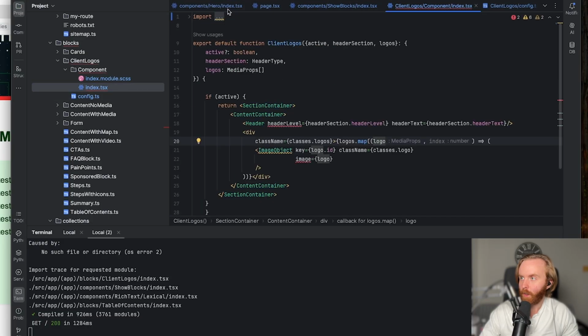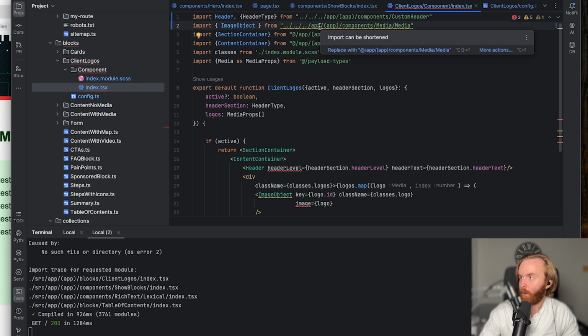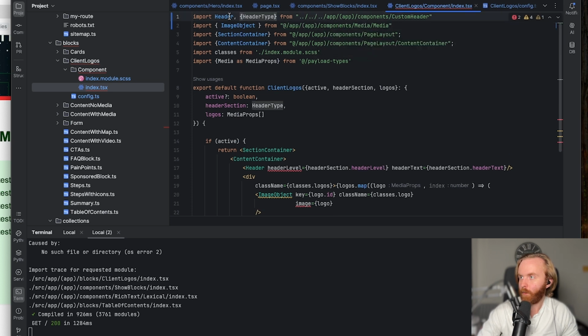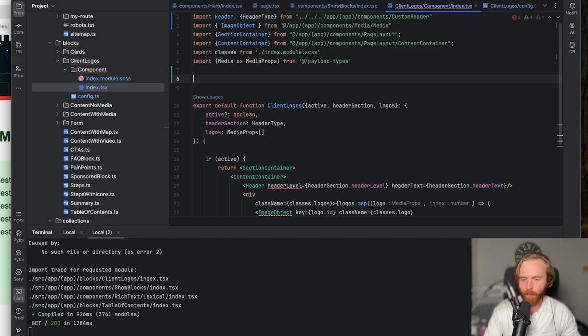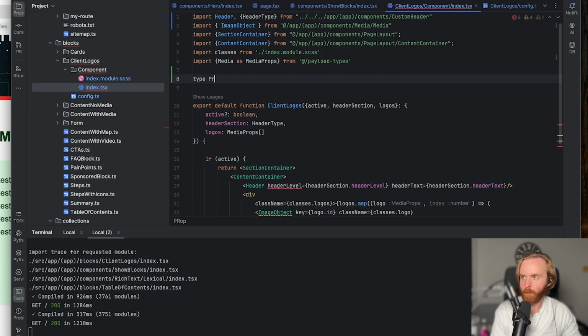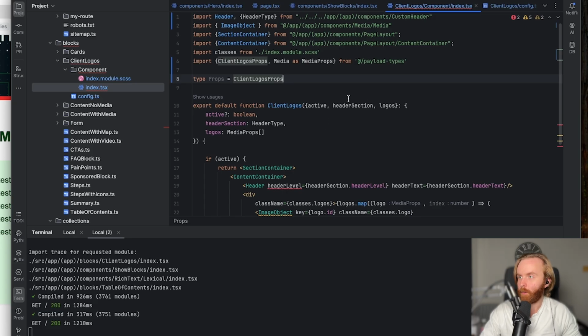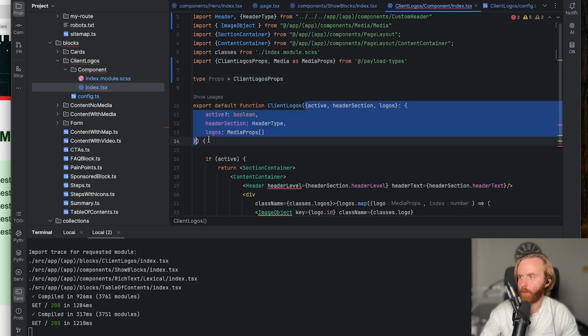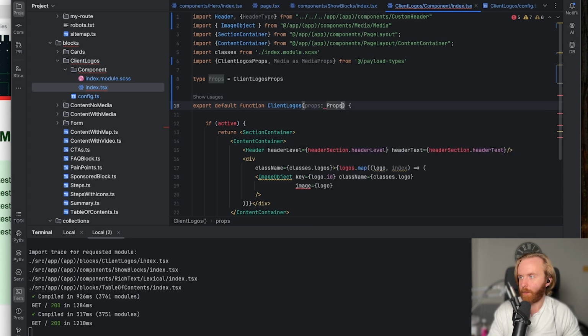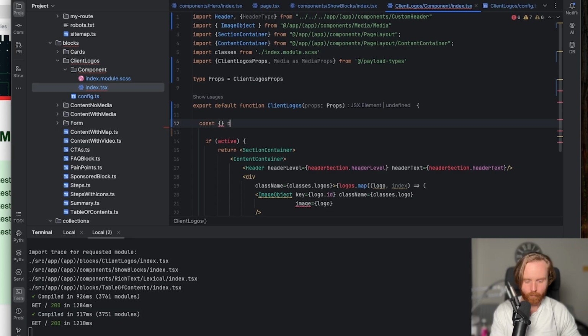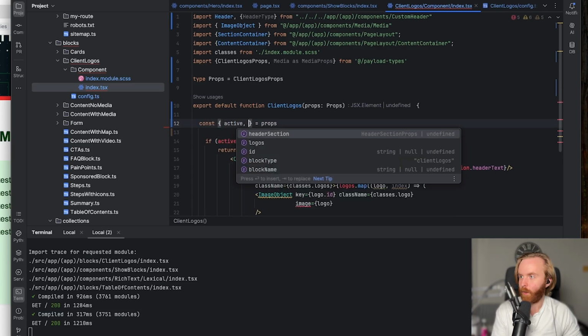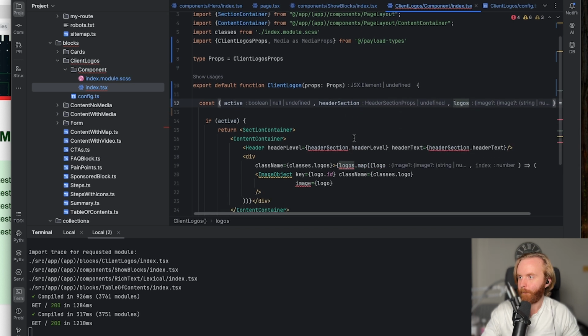So then come here and some stuff is broken, obviously. So this is the type. That can be shortened. So I will shorten it. We don't need the header type. But before we do all that, let's just go ahead and get our type props. And that's going to equal our client. Okay, didn't generate types. So type props equals our client logos props. And do we need class name? We do not. So we're just going to take these props, get rid of all of this, and then we are going to do our props assigned to props. And from there, we're going to take our active, our header section, and our logos. That should be all we need from there.